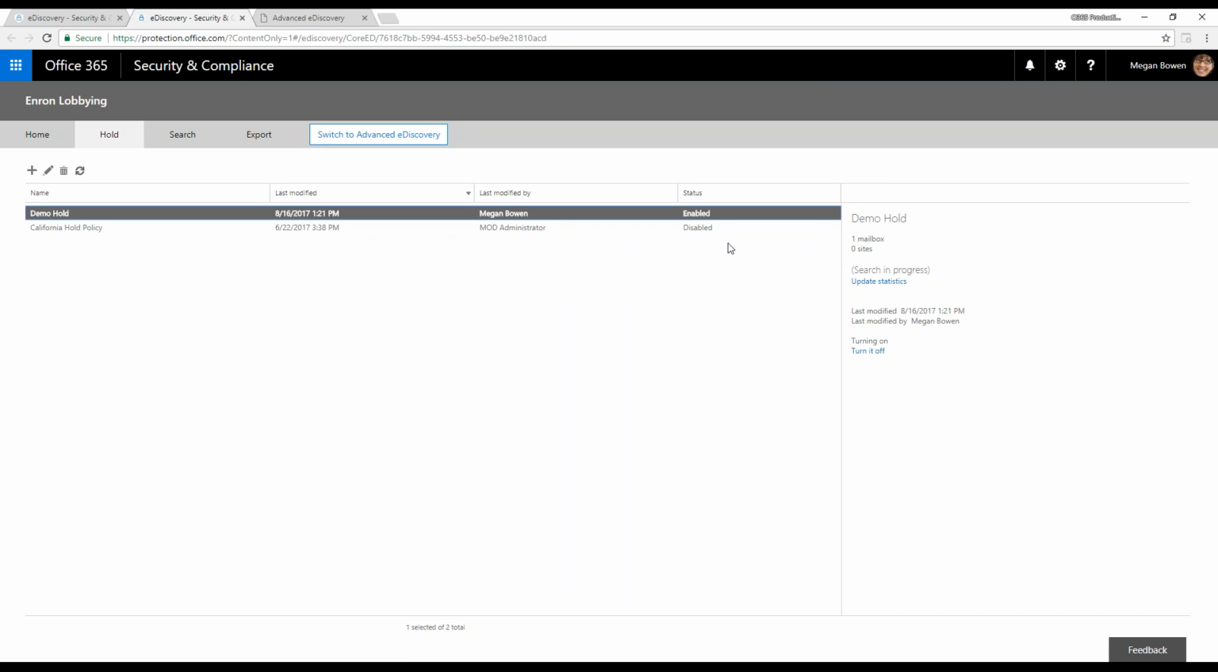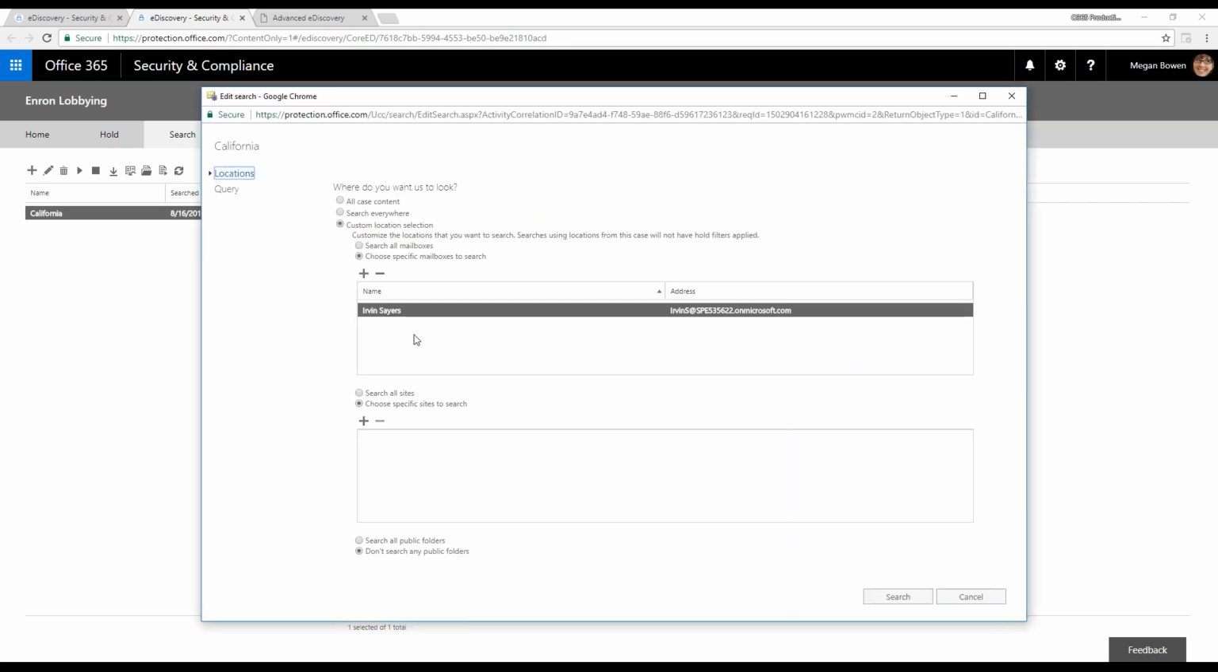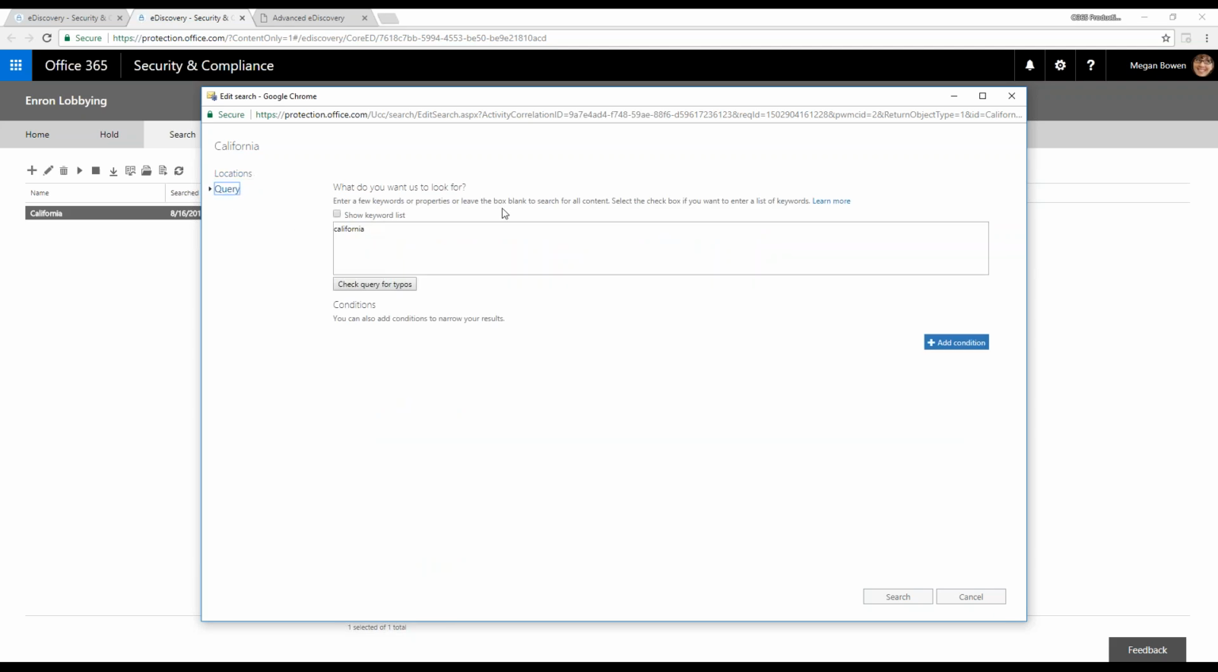The next thing you'll want to do is actually create a search. This allows you to go out and actually find the data and export it or move it to the advanced eDiscovery for further analysis. Now I've already run a search here, so you can see what it looks like when it's done. And on the right, you'll see how many documents came back and their size across how many mailboxes, sites, and public folders. And you can see when it was run. And what I can also do is edit this search. And I can change the parameters of the query.